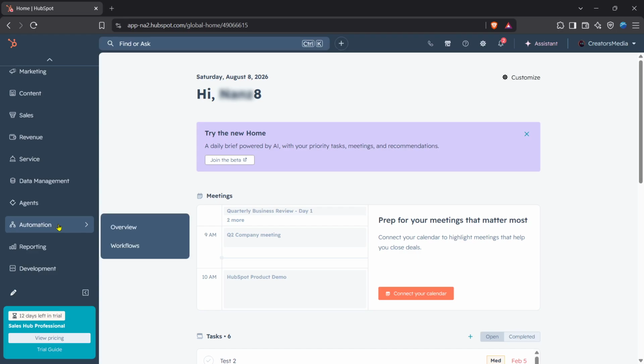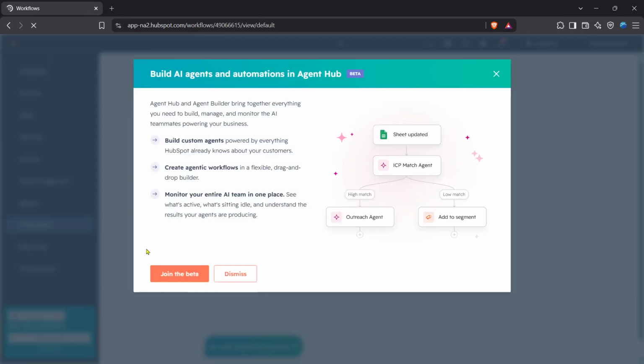The page loads showing your existing workflows and a grid layout of your automation workspace. Once the page loads, you'll see an Agent Hub modal overlaying the main dashboard. Click Dismiss to close it, and reveal the Workflows dashboard underneath. Your active and draft workflows now appear in the main view.